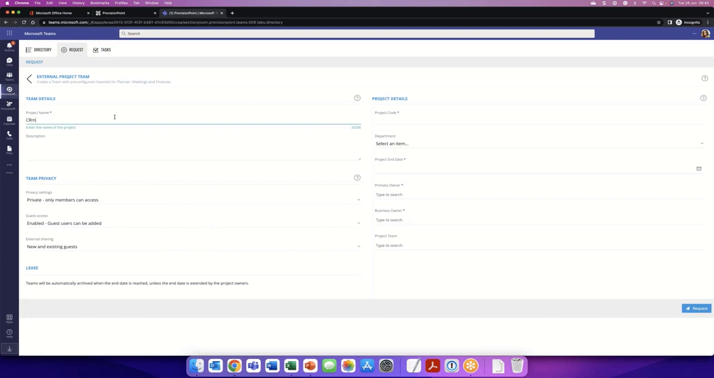So I'm going to come in here and I'm going to name my project. Notice here we can control things like security and privacy. So is it private or public? Do external parties have access or not? So in the case of this template, they do. Other templates might not.